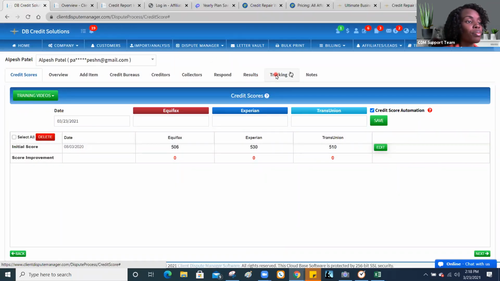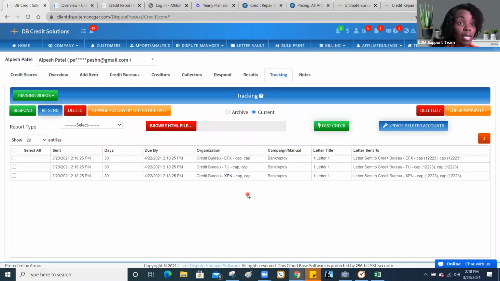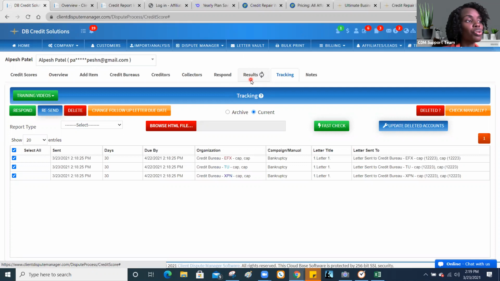So what I would do, I would go underneath tracking, and this is 30 days after, 30, 40 days after, or it could be a little bit longer. You would come in here and pull in the new report from underneath here. You're basically matching what you have sent out previously to the new account, right? So once you have done that, you want to select the box. Let's say we did get some deletions or we probably got some updates. You want to go ahead and click update deleted account so that it moves to the results section and you can send that result to your customer.